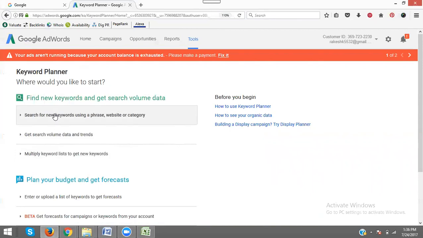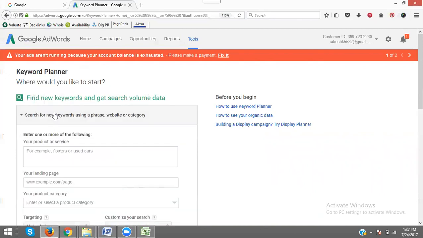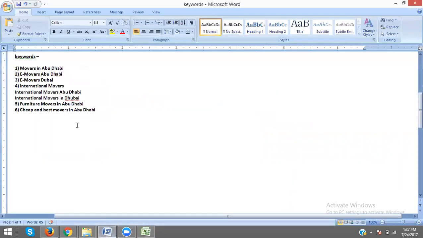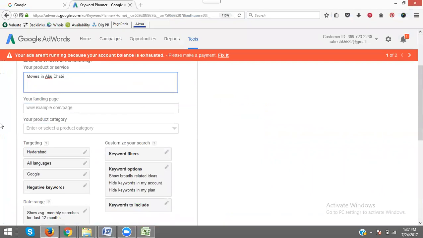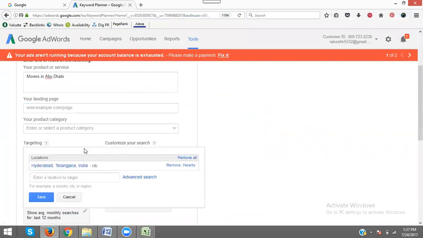Now, select search for a new keyword using a phrase. Okay, now what am I selecting? Search for new keywords using a phrase, website, category here. Now we search our keyword here. Okay, movers in Abu Dhabi. The Abu Dhabi location will be set.